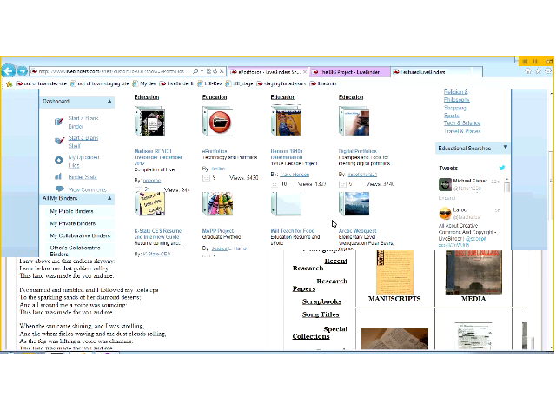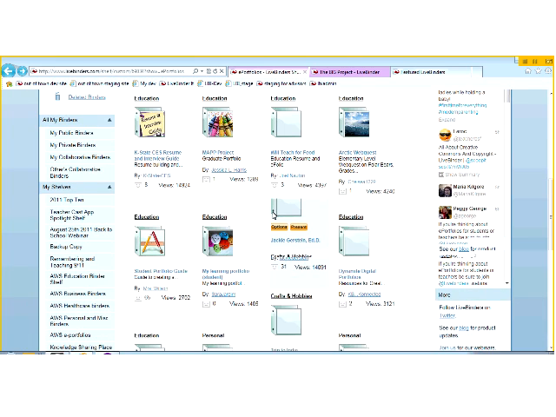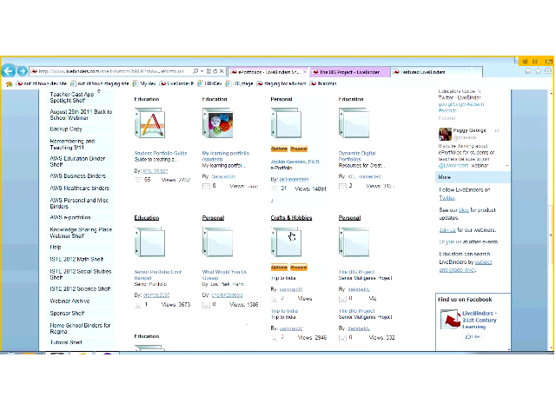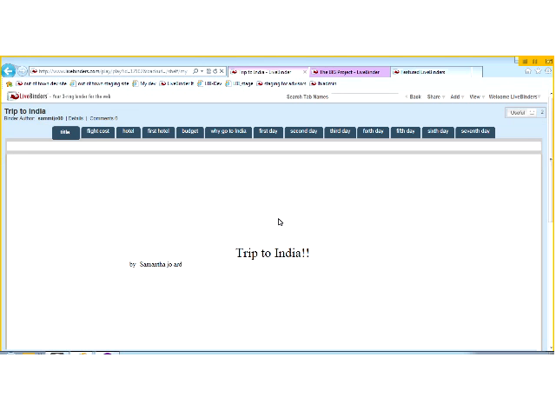Let's see, what else do we have here that's pretty interesting? Here's a fun one. If you've ever done the Big Trip project, we used to have to go to the library, look at all the travel information, going to a travel agency. Well, you can do this all online. So here was a trip to India that a student did.